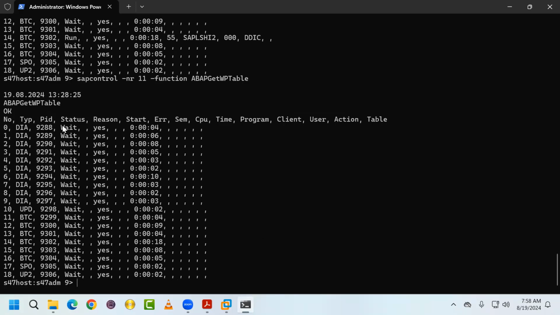Okay, now clear. Now all work processes came to wait. Here, yes. Before starting here, no. Before starting here, no. Here, run is there. Now all became wait and yes. Now the primary application server instance is started. Now it is possible to log in to the system and do work.